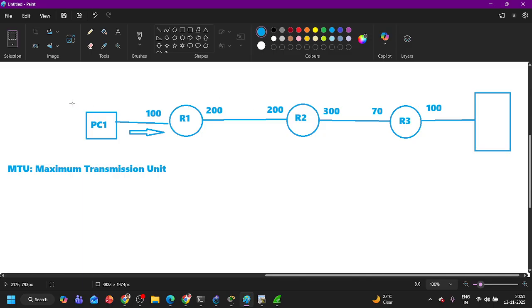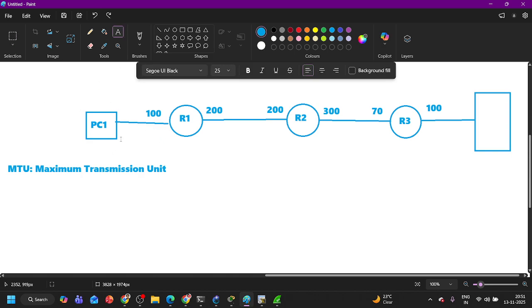PC will negotiate the minimum MTU between source and destination. If PC is going to send data with a length of 100 bytes, can it reach the server? Can 100 bytes of data reach the server? It can reach, but the reply will not come. Router 3 will drop the traffic. Router 3 cannot transfer the reply from this interface.